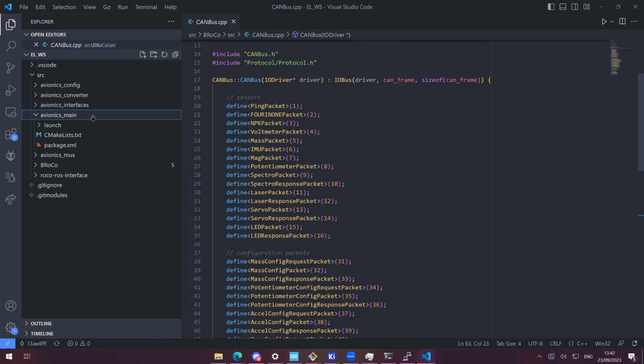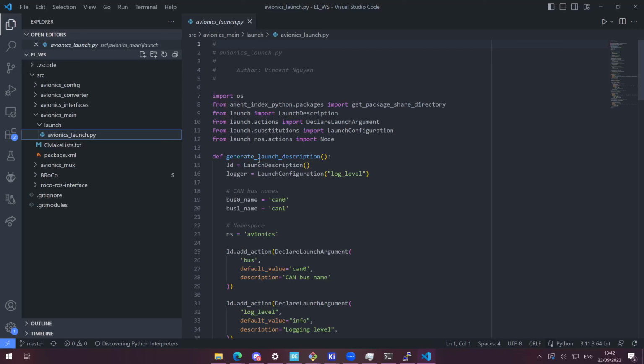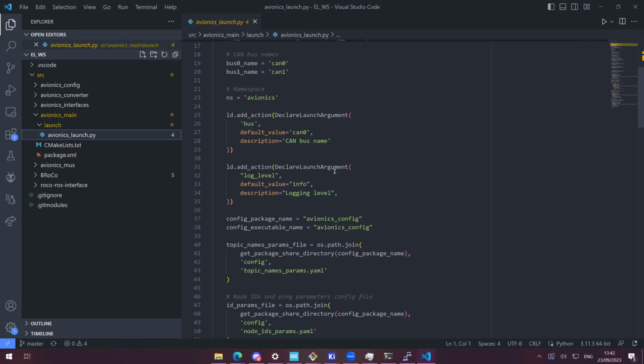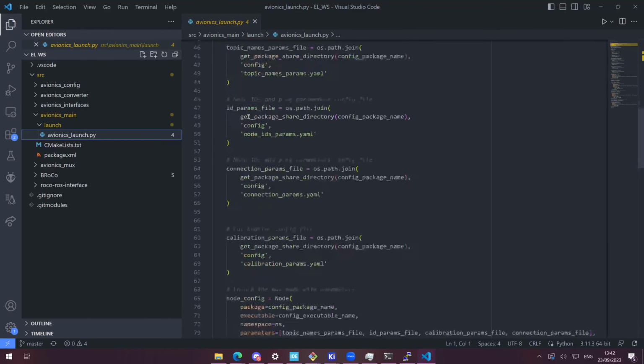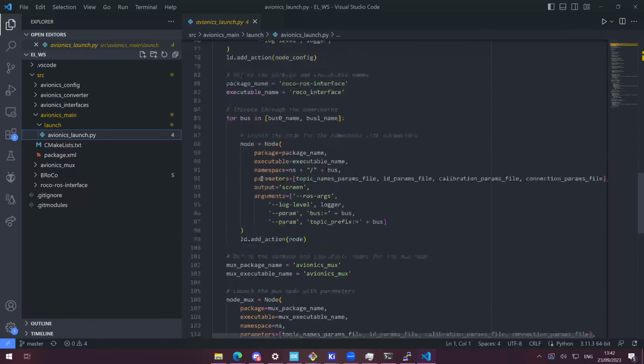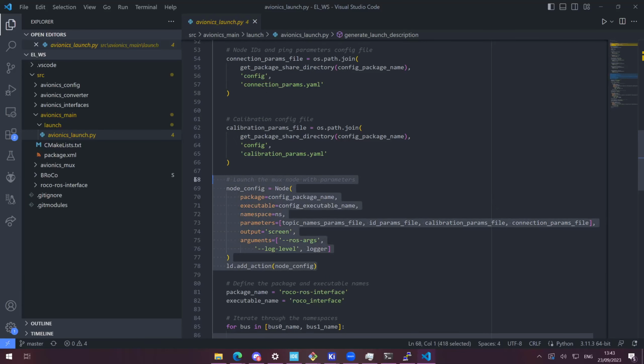So in the avionics main, you will see a launch folder here. The launch folder is basically a launch file which will be executed to launch the whole avionics code. I will show you a video that will show you in practice how this works. But you don't really need to know this; what you need to know is what it is launching. So here you can see the different nodes that it launches. It first launches the configuration node, which is given by these parameters.